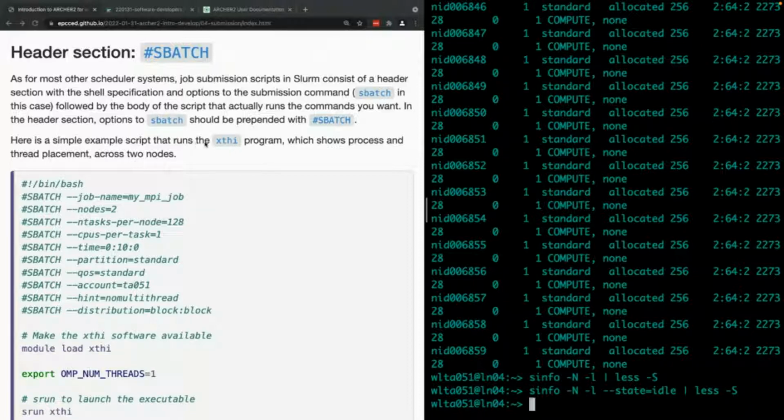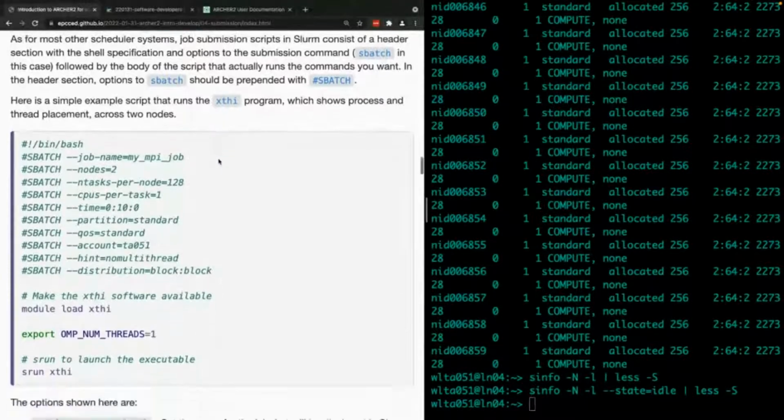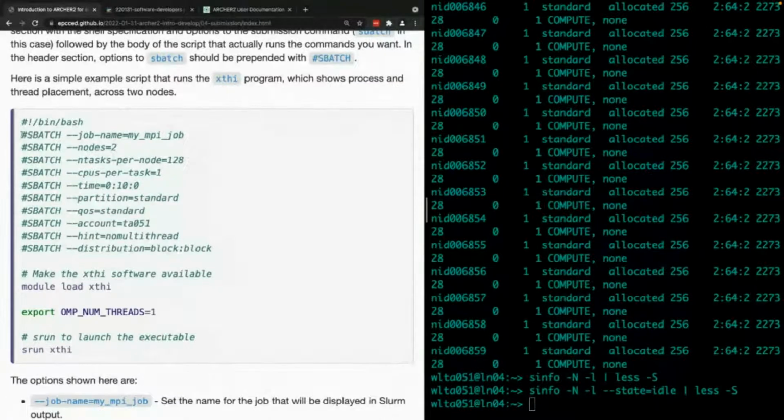So here's a very simple example script. It'll run the XTHI program. This is basically a small MPI program that just prints out which processes and threads are running where. It can help you to test with your Slurm options if the threads and tasks are being placed as you think they should be on the node. So for an example here, we've got a bit at the top that is a shebang. You might have heard that term before. It just says this is to be run as a bash script.